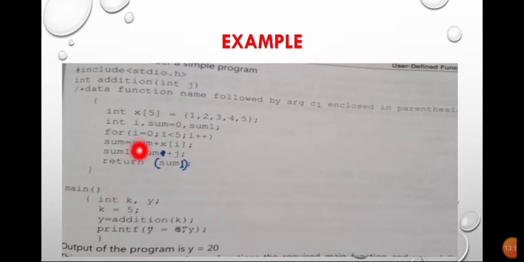Now sum is equal to what? Sum plus j. What is the value of j? j means k, that is 5. So 15 plus 5 is equal to what? 20. And y is equal to the addition of k. So the addition itself is 20, which will be printed by using the printf statement.